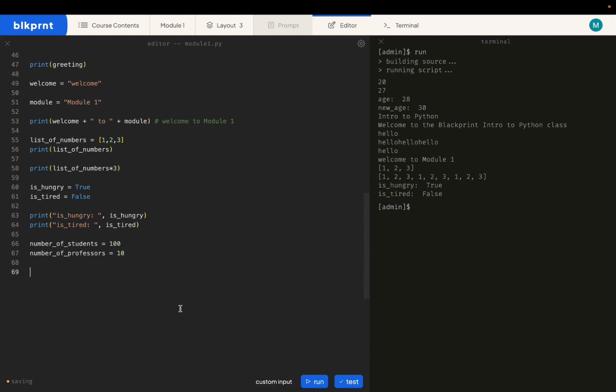And then we can use these variables to perform different types of operations. So we could do number of students divided by number of professors. We could store this into a variable called result, and then we could go ahead and print result. Let's go ahead and run this code. And as you can see, we get 10.0. So when we divide 100 by 10, this is the result. We get a float.